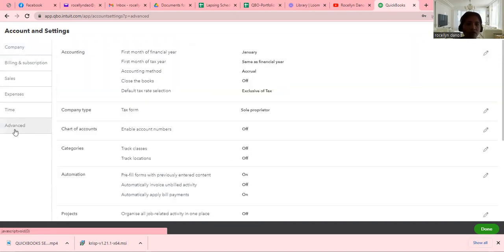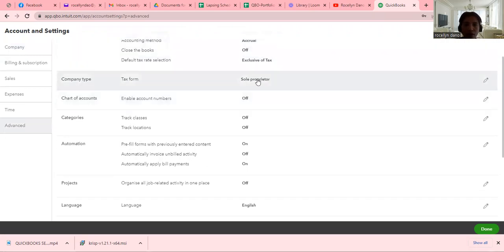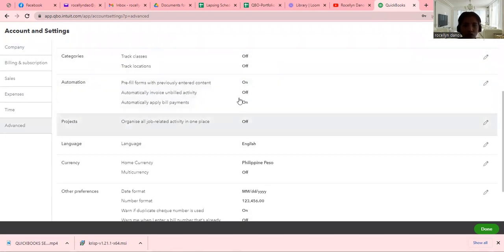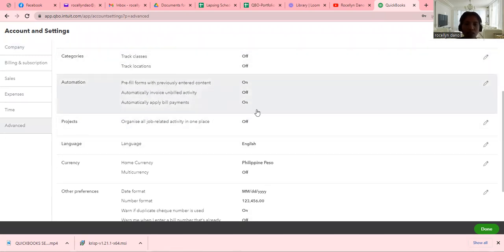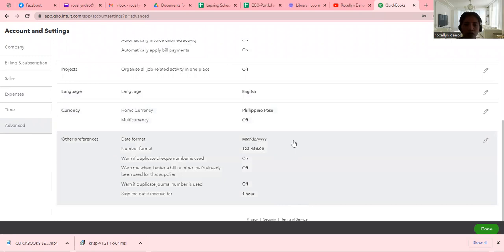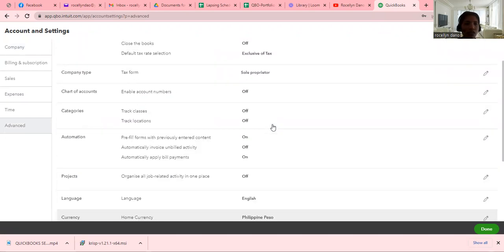And for the advanced settings, our financial year is January, and the first month of tax year is the same as the financial year, and we use accounting method as accrual instead of cash. And then tax form, you can use this one if it is usable for you. The language is English, Philippine peso, since our example is Philippine peso, but you can use US dollar or pound and multi currency if you handle a client which uses multi currency.